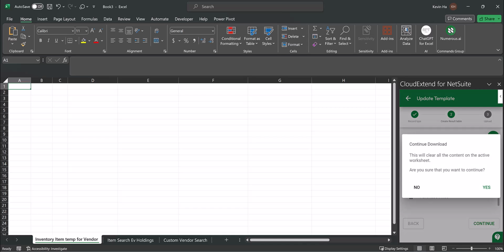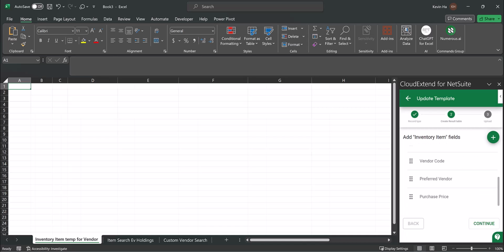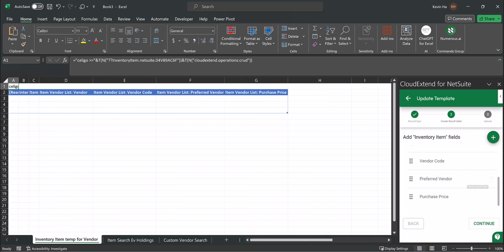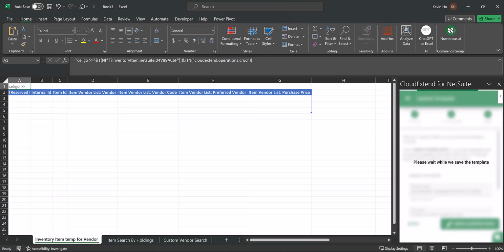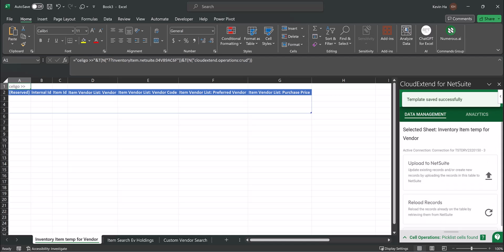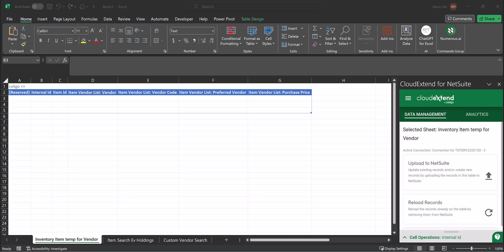Click on continue, click yes. If you want to save the template, just click on save and enter data, and it's going to save it onto your list of CloudExtend templates. Now that we have the template loaded onto the worksheet, let's talk about the two different ways that you can update your vendor list pricing.